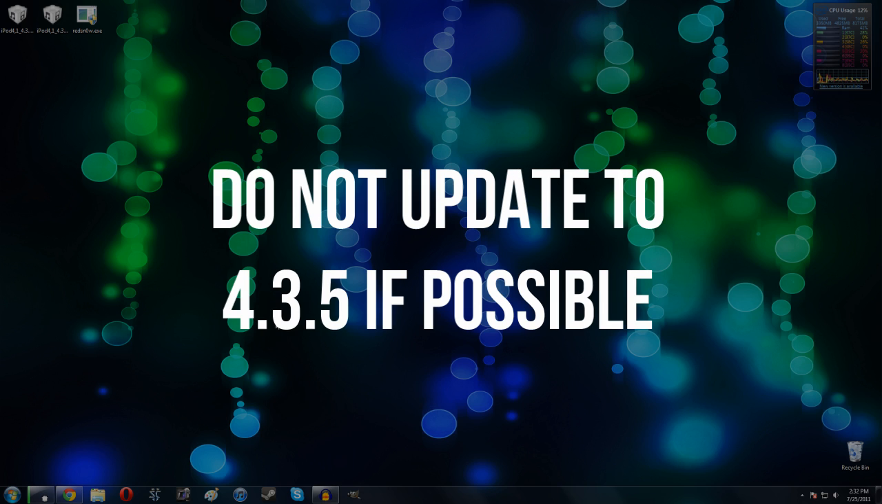Now, if you're already on some earlier version of iOS, you can absolutely feel free to skip 4.3.4 as well as 4.3.5. However, if you're already on 4.3.5, or if you get a new device that comes with 4.3.5, you can go ahead and do the jailbreak.